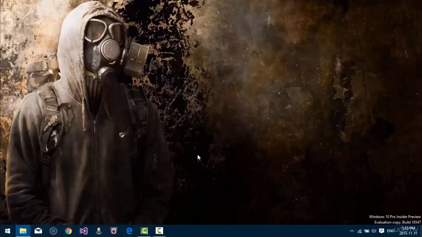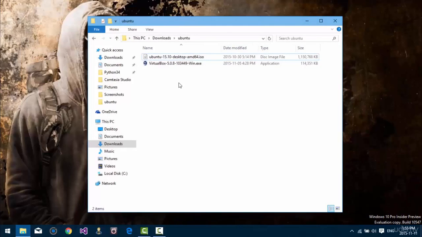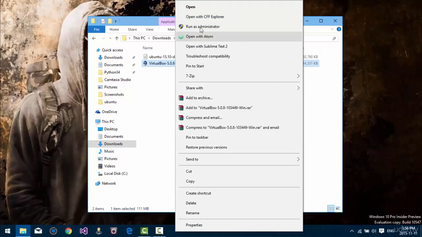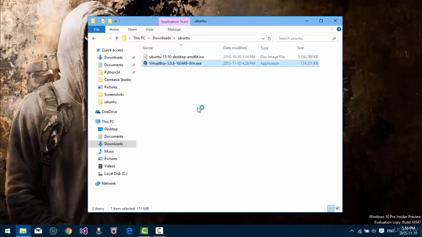Today we're going to be installing VirtualBox and Ubuntu in VirtualBox. So the files that we've downloaded in the first video, one of them is the actual VirtualBox installer, and then we also have the Ubuntu ISO or disk image. So we're going to start by running VirtualBox installer as administrator.